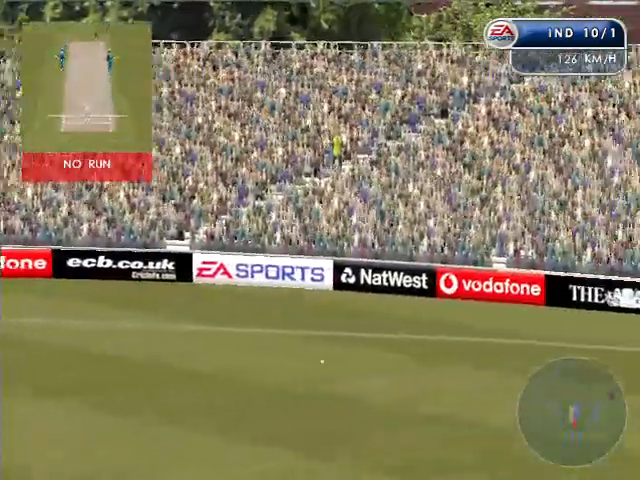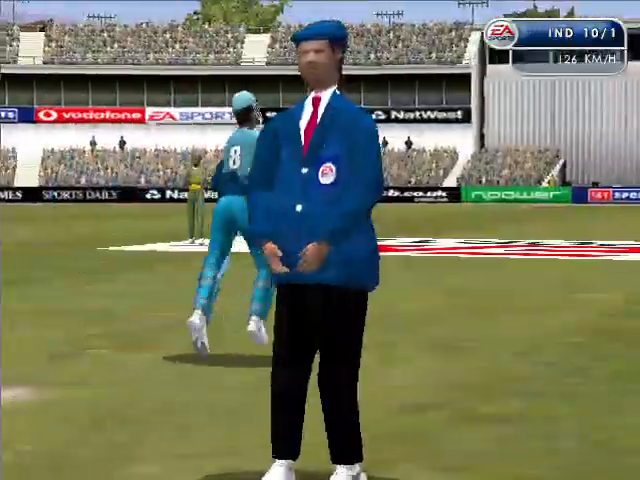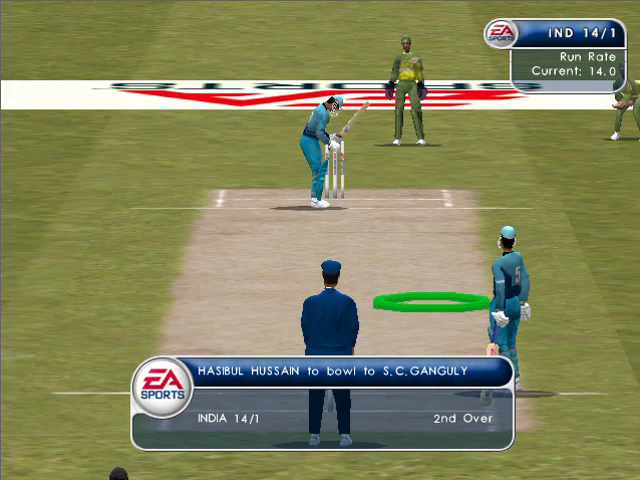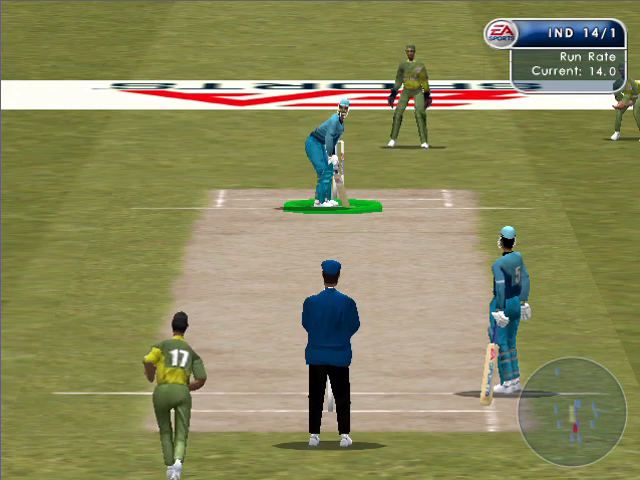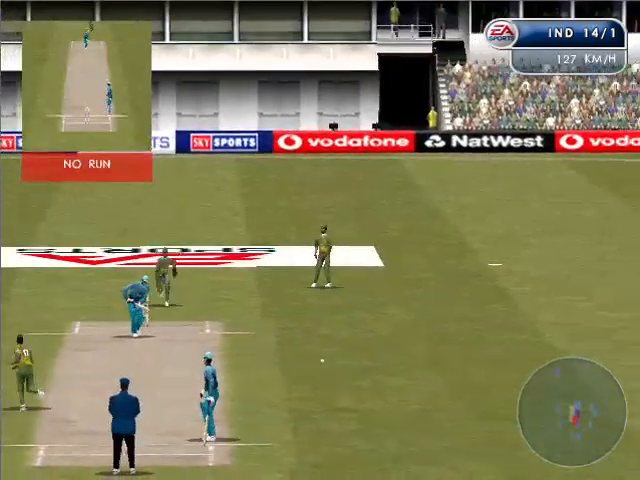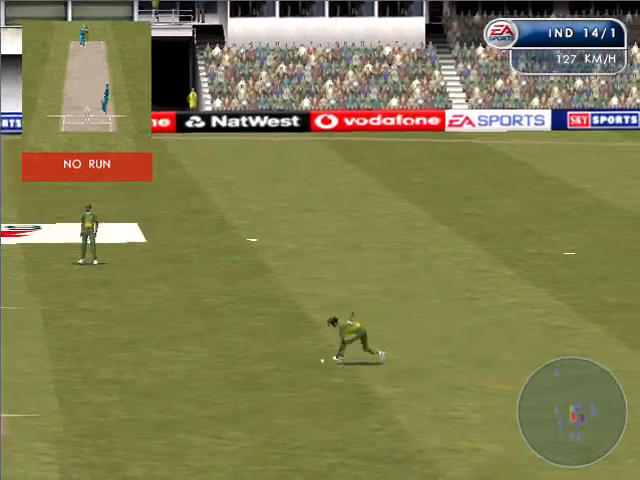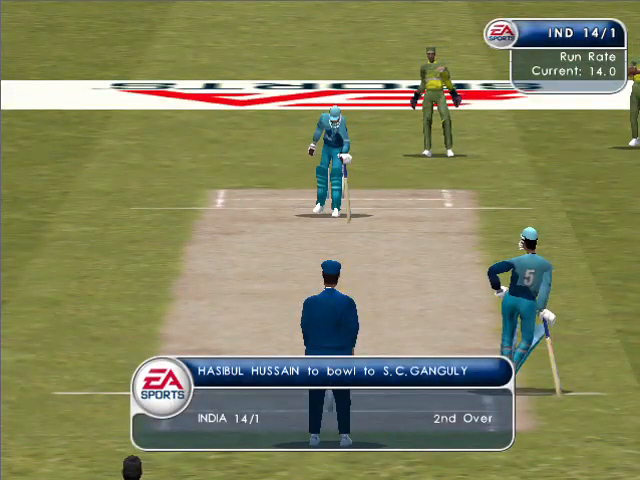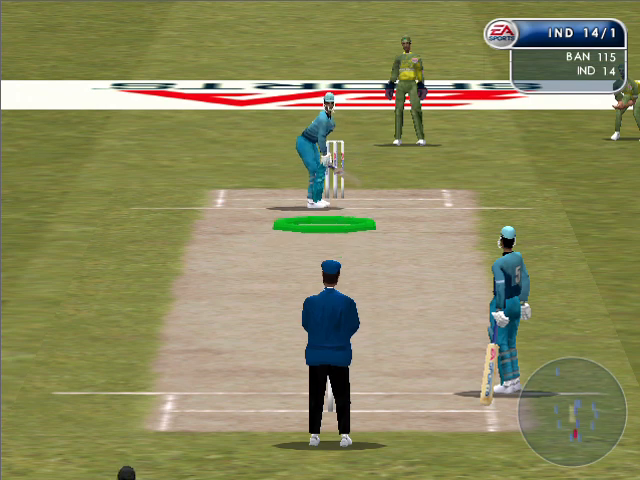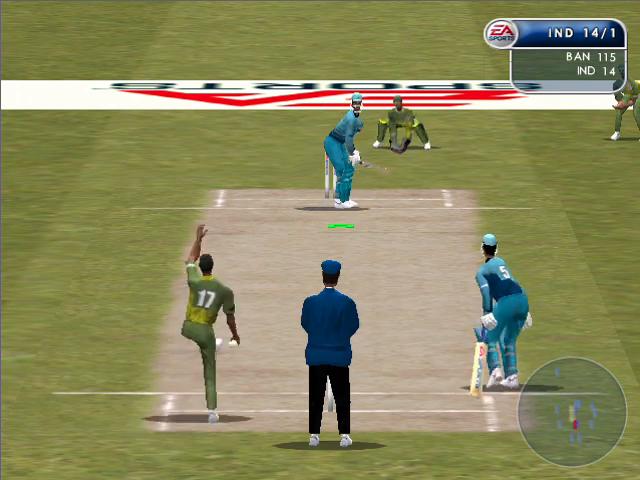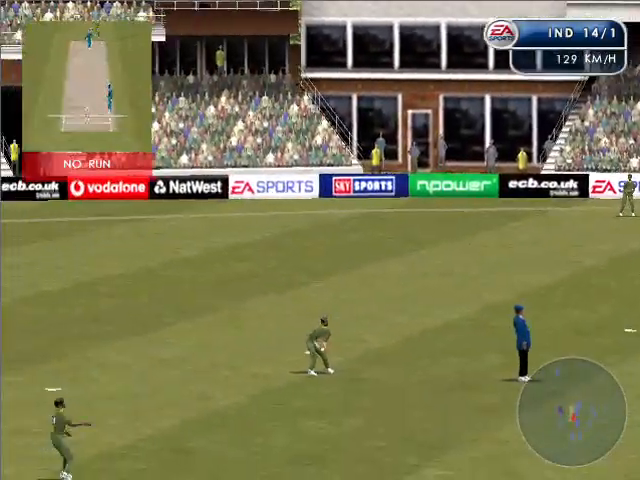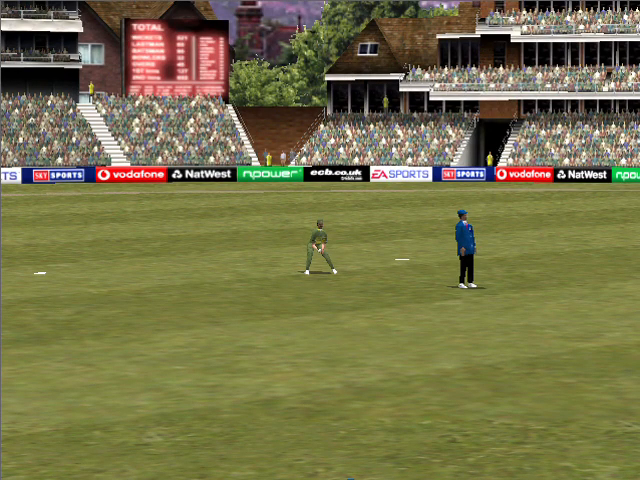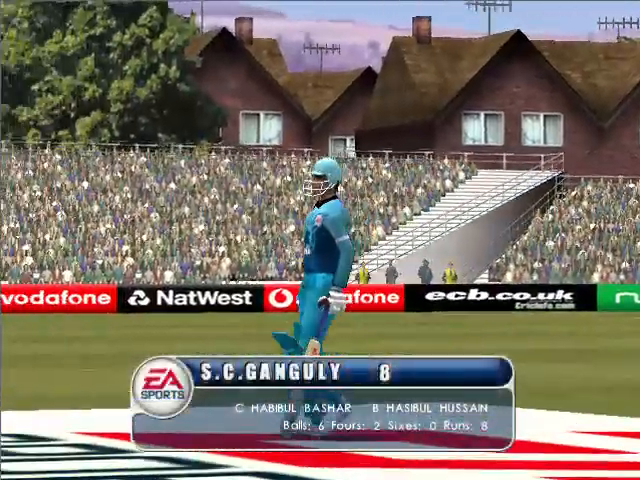Short and smash for 4. Placed that superbly. Cracking shot. The secret there was that he got his feet into position early and had plenty of time to play the shot. Hasibul Hossain to bowl to Ganguly. Out. He's been caught. A slight fumble, but safely taken in the end. Ganguly goes for only 8.